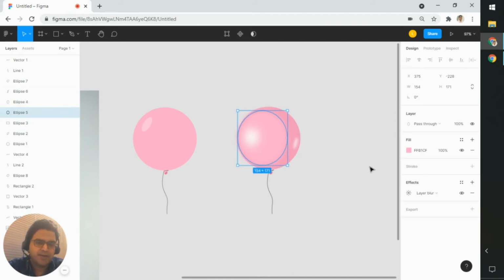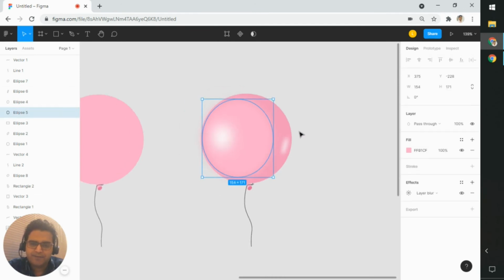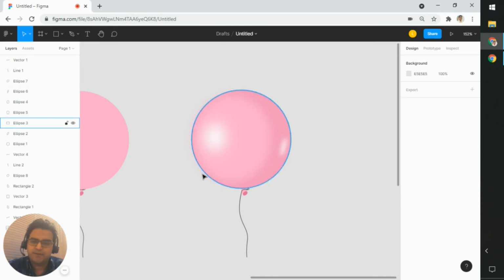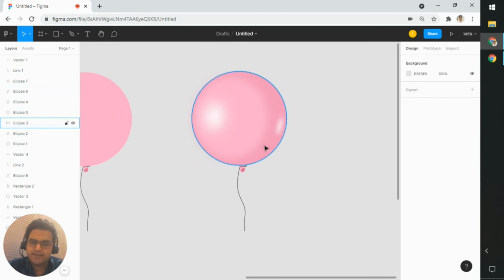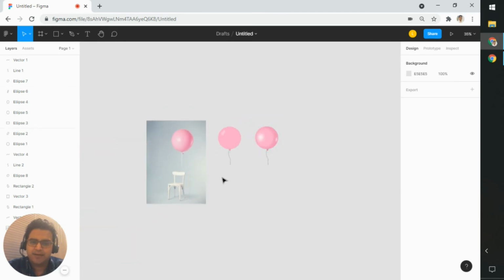It's just this layer blur effect that's given this gradient shiny texture. I've left it at this, but feel free to adjust the colors and the shapes as you wish. But yeah, I've just left it at this.